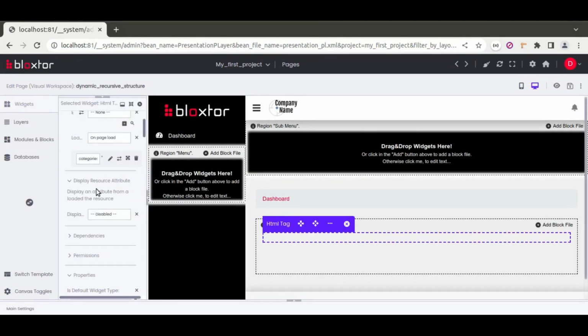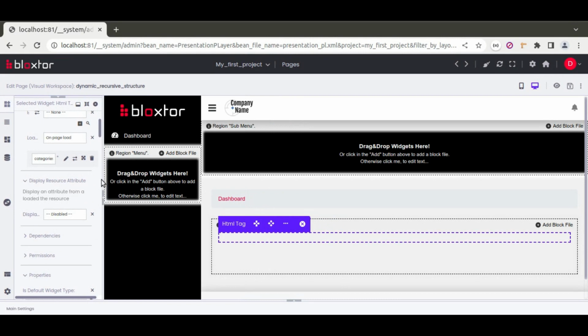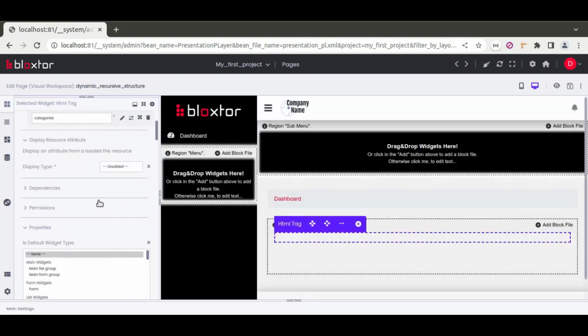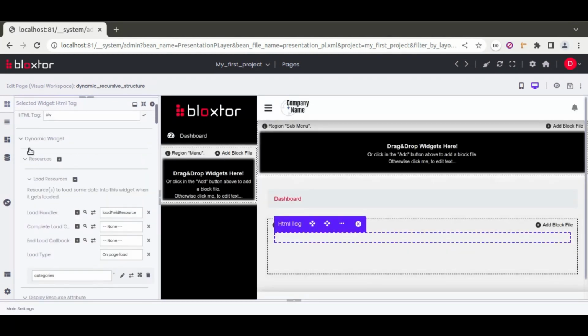Additionally, it opened the properties and it already set some properties automatically for us. So we can see that in the dynamic widget load resources, this categories resource is set by default, which will load on page load when this handler gets executed. Now, this handler is not the correct handler that we want. We want to show here a tree list, so we want to have a UL list in here.